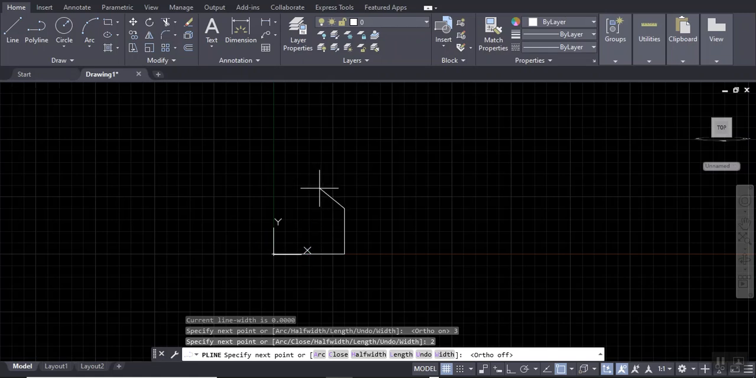Okay? What I like to do, I need to go up 6 feet up and 1.5 inch left. So what I'm going to do is I'm going to type @ symbol. Okay, the @ symbol is going to start the relative coordinate system.